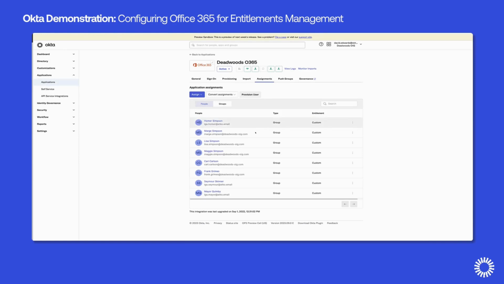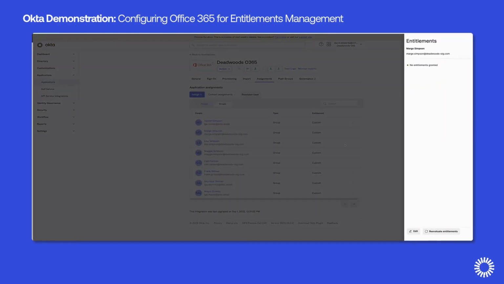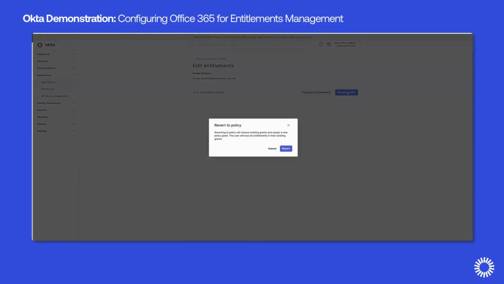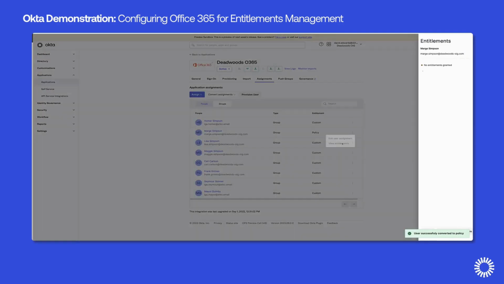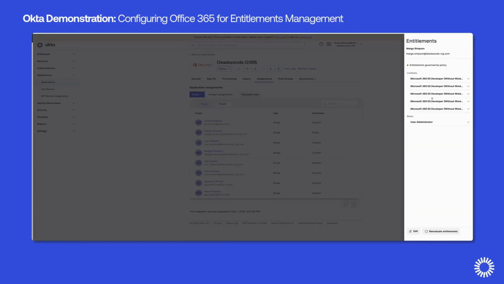And now we can go back and check the users. So I have a number of users here. If we look at Marge, we know Marge would have both of those applied. But if we look at the entitlements, nothing has been set yet. There is a delay. It takes some time for the policy to evaluate. We can kickstart it by using this revert to policy button. So if I revert to policy, you'll see it will change to an entitlement of policy. If we look now, we can see that Marge has the user administrator role and 5 licenses. So it's a merging of those license values because she met the conditions for both rules.